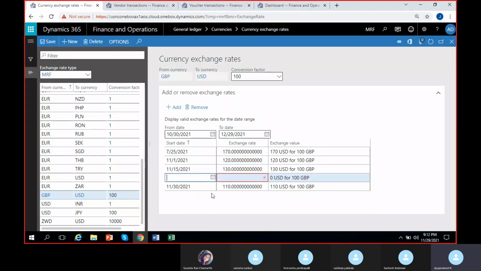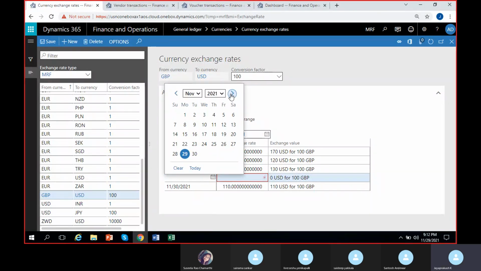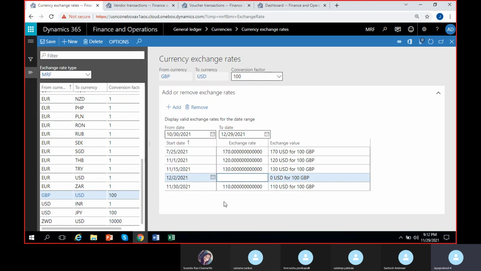See, I'll create one more exchange rate for December 2nd, let's assume. Okay, December 2nd, there is an exchange rate fluctuation again. So from $110, it is going to $115 this time. Okay, there is again an increase. Earlier we have run the foreign currency devaluation for 110 already, but this time on 2nd of December, it's for $115. The exchange rate is slightly increased.